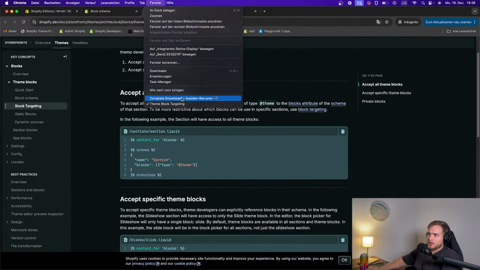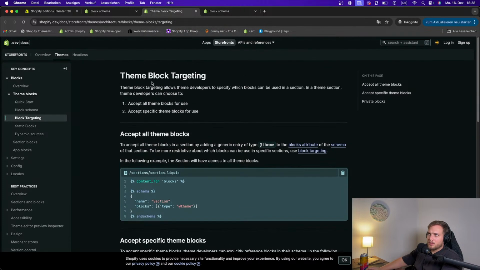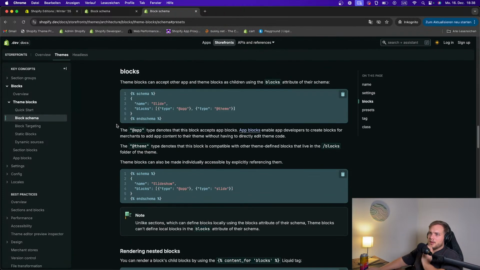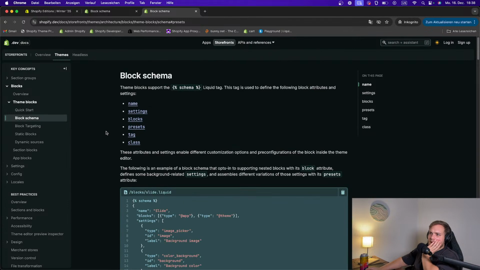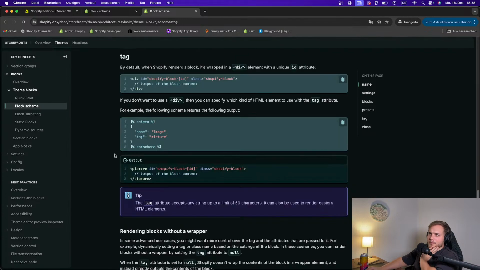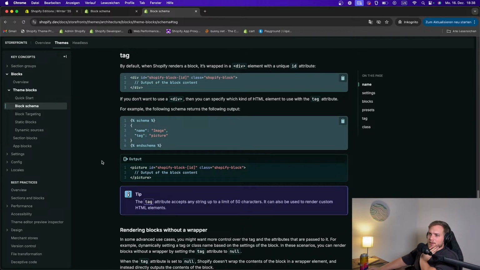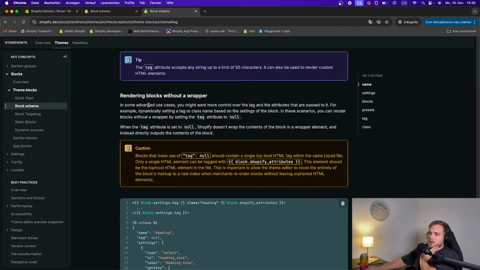Wait a second. What did I want to do? Oh yeah. Block schema, and so on. Where did we go? Okay. So, rendering blocks without a wrapper. In some advanced use cases, you want to render without a wrapper, for example dynamically setting a tag or class name based on the settings of the block. In these scenarios, you can render blocks without a wrapper by setting the tag attribute to null. When the tag attribute is set to null, Shopify doesn't wrap the contents of the block in a wrapper element, and instead directly outputs the contents of the block.